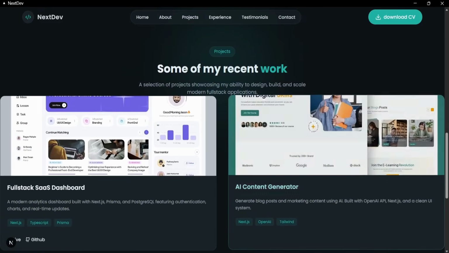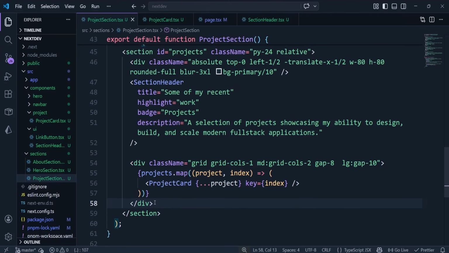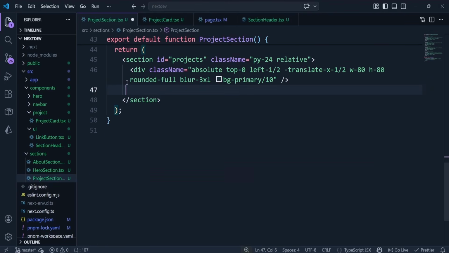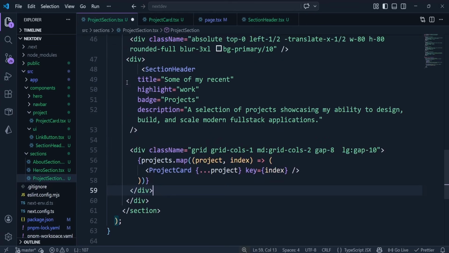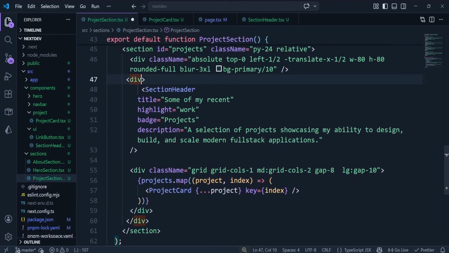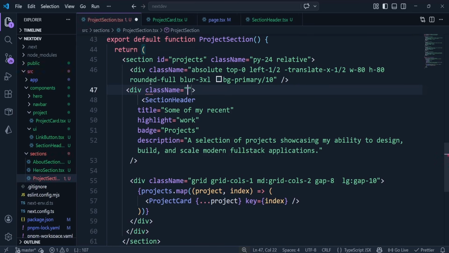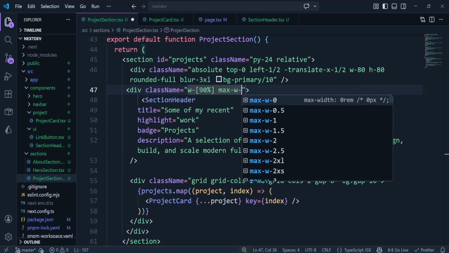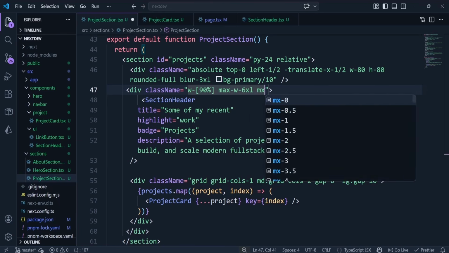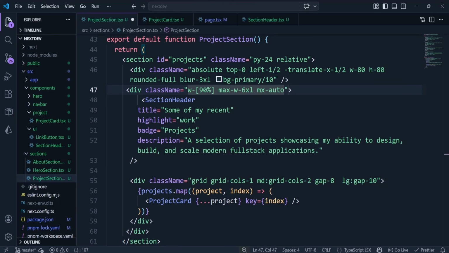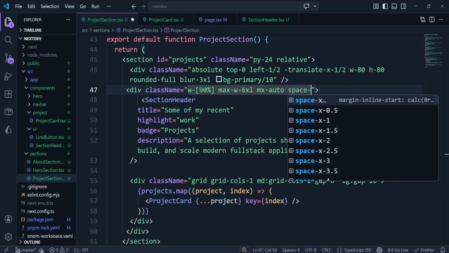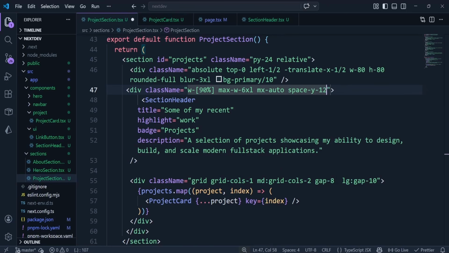So what we're going to do, we'll just cut this div and this section header. We're going to place them in a div. Place that right here, and then I'll give this div that's wrapping both this section header and these cards right here a Tailwind class. We'll give them a width of 90% so they don't get to the edges of the web page, a maximum width of 6XL, mx of auto, margin of horizontal of auto, and a space y of 12 to add space between the header and the content.